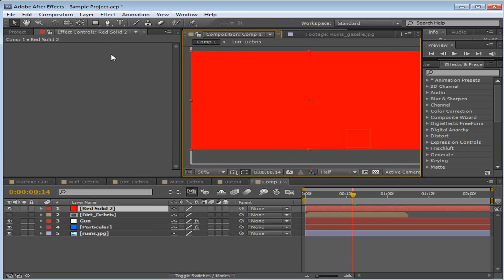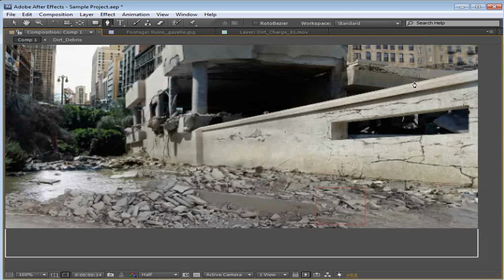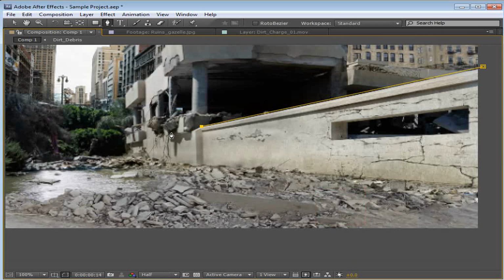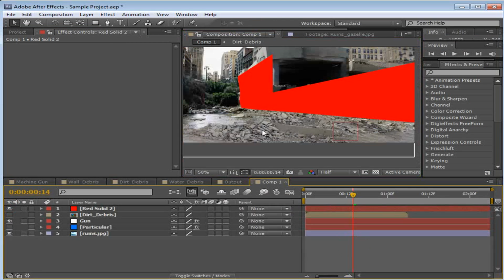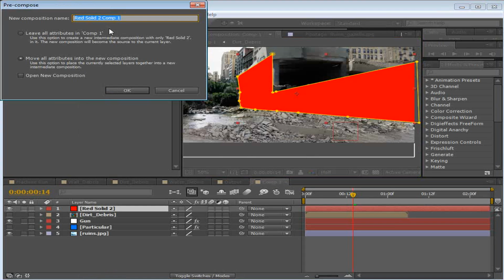We'll hit OK. So I'm going to take the pen tool, and we'll shut off the layer, and what I want to do is select different surfaces. So we'll select this concrete wall. I mean, we can include all this if we wanted to. All right. And we can exclude parts too, but I think I'll just leave it like this for now. So this is our first wall. So let's go ahead and pre-compose this layer. So I'll choose Layer, Pre-compose, and we'll call this Wall. Okay. And we want to make sure we move all the attributes.